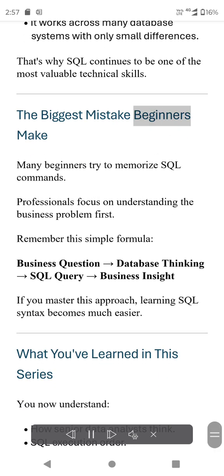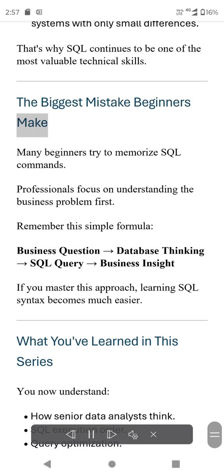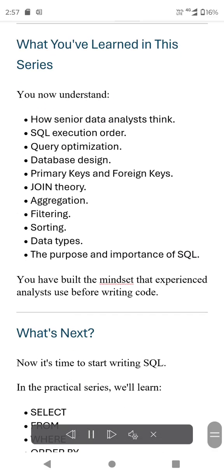The biggest mistake beginners make. Many beginners try to memorize SQL commands. Professionals focus on understanding the business problem first. Remember this simple formula: business question, database thinking, SQL query, business insight. If you master this approach, learning SQL syntax becomes much easier.